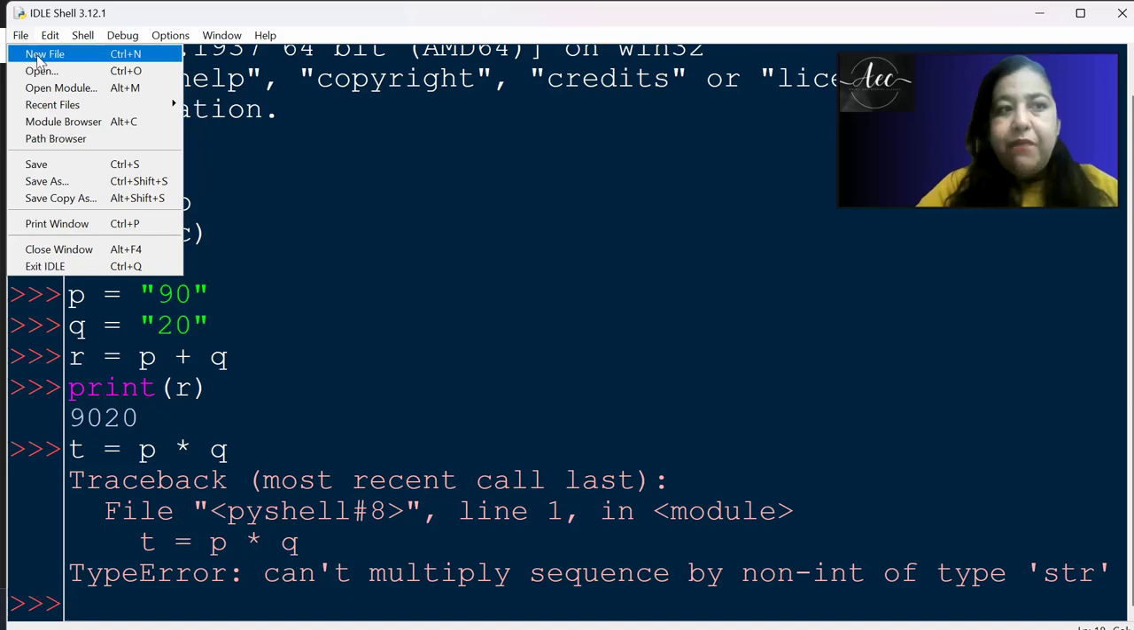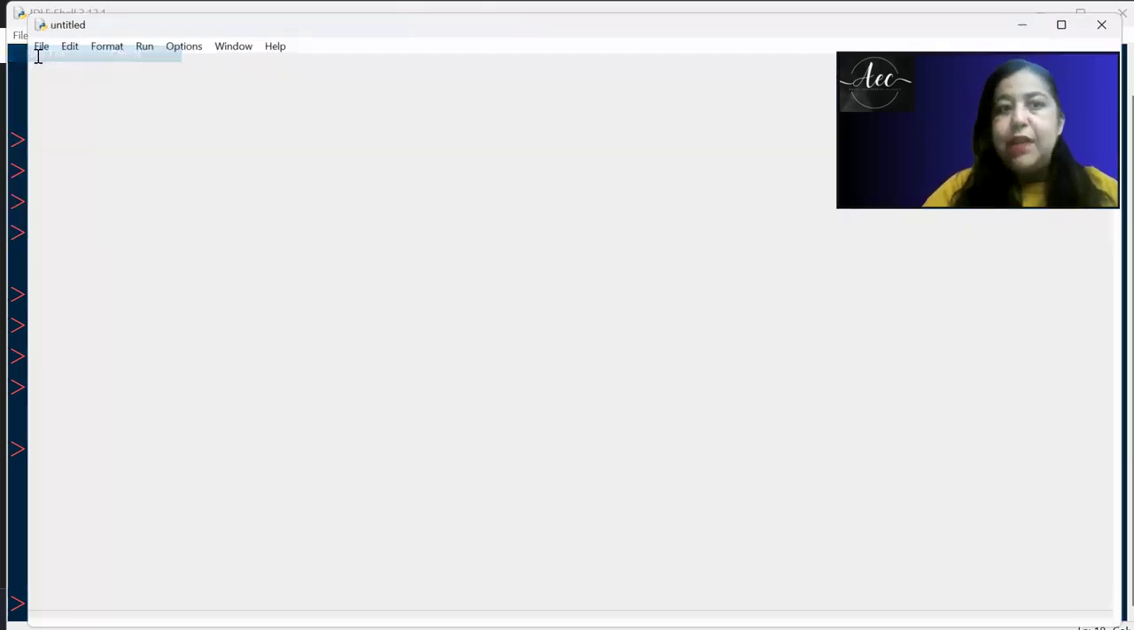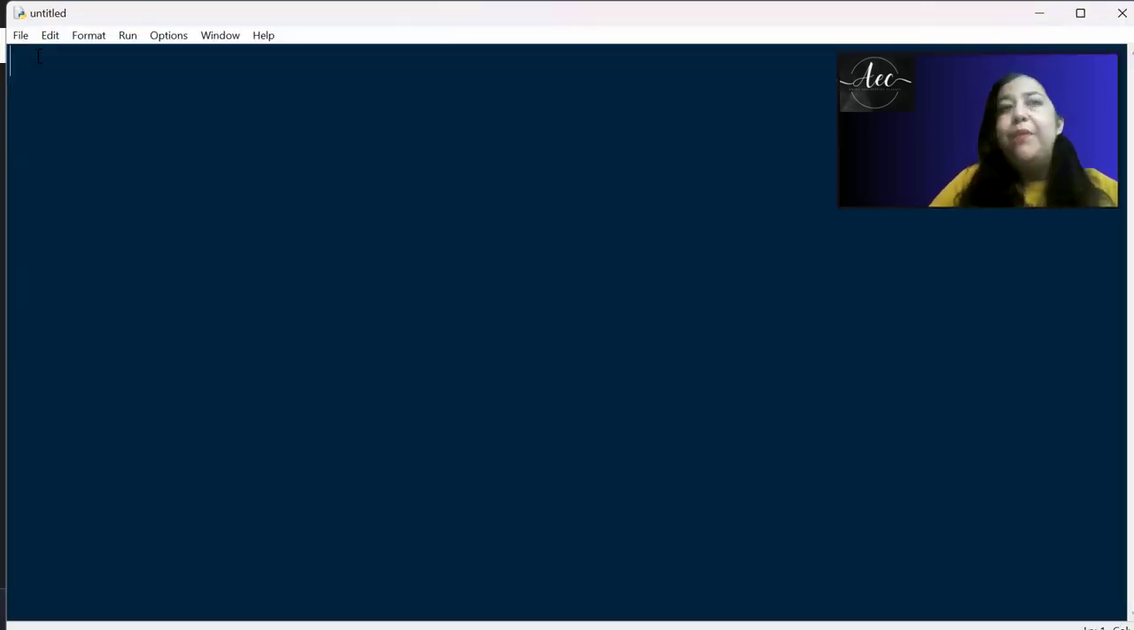In File, there is an option for New File. This is how we write in script mode. So script, we have scripts for plays, we have scripts for movies, right?